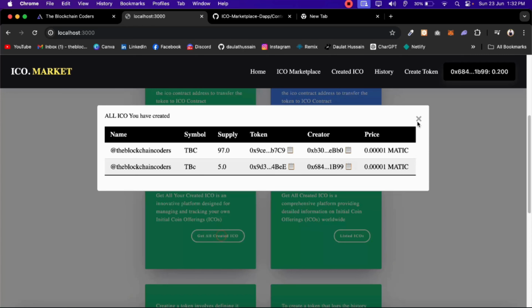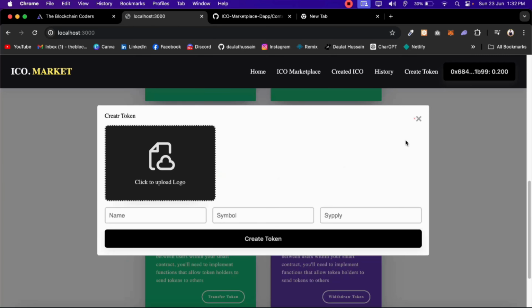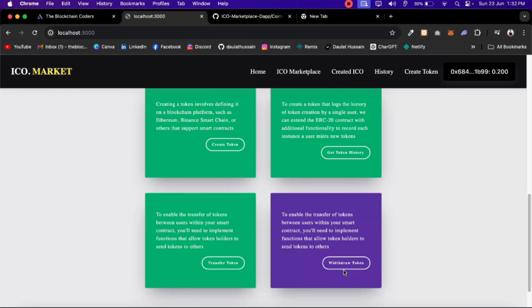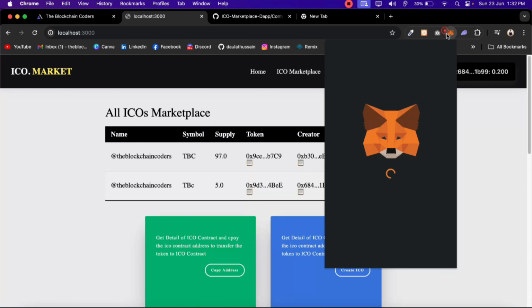So that's how we have successfully completed our entire project. And I hope you guys have learned what exactly we have built and how you can build a complex contract like this to make the transaction.